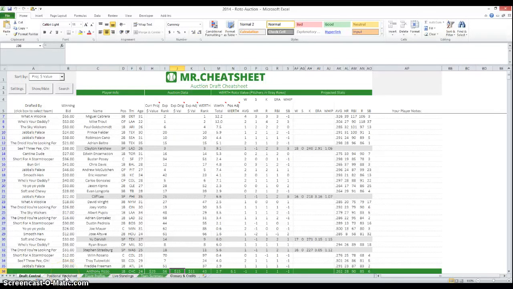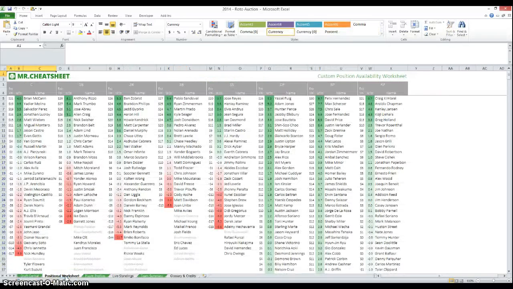So now that you have all that there, you can start to look at these other sheets, and they'll be affected by what has already happened throughout the draft. So this is a positional worksheet. This is a new feature, and you can see some players are already crossed off.